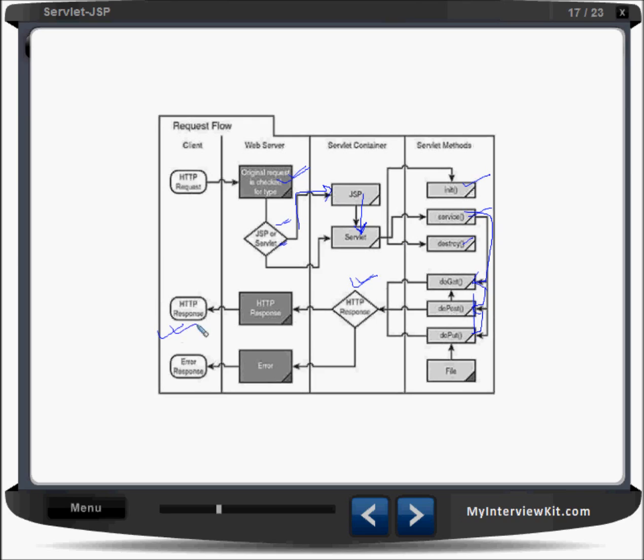If some error occurs, the error page comes as a response in the browser. If the request is for a servlet, it goes directly like this and calls the init method or service method. If it is a generic servlet, it comes from here directly. If it is an HTTP servlet, it comes like this, doGet and doPost. So this is the flow. JSP pages are finally converted to servlets.